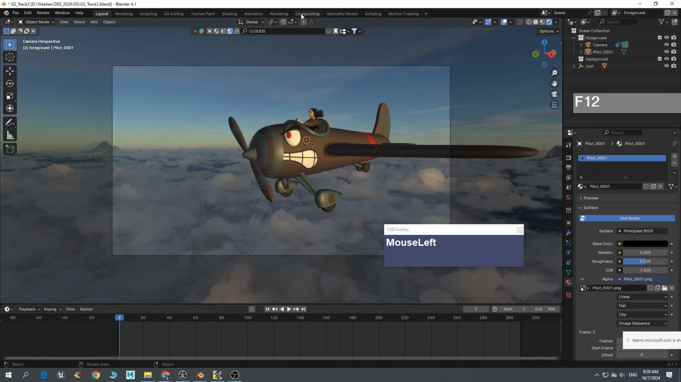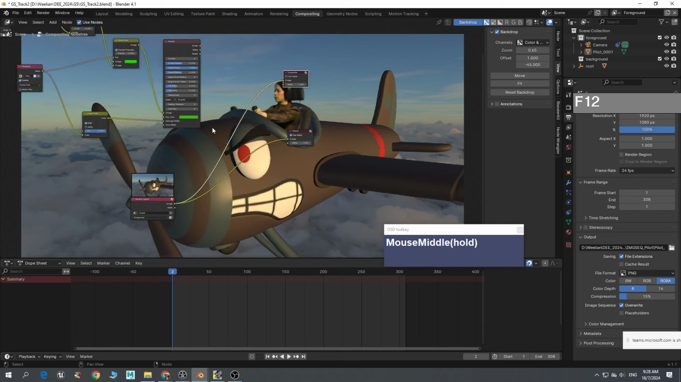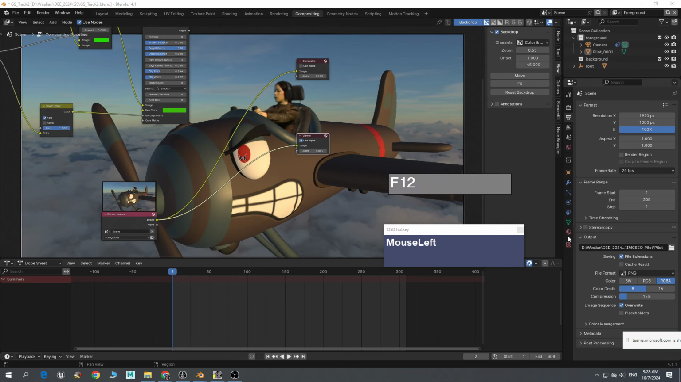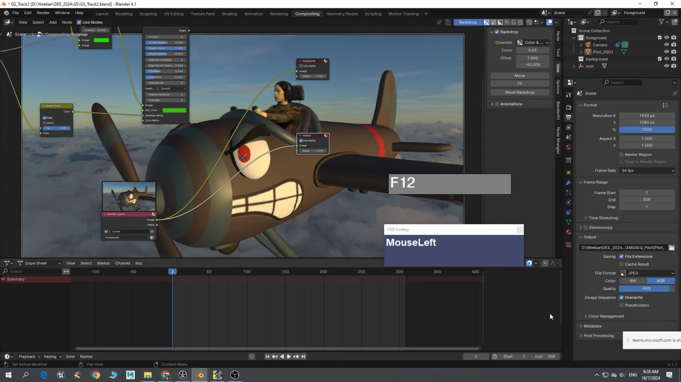We already set up our compositor. Okay, we can forget about this green screen, because it's not being rendered out. We are rendering the scene, which is the render layers, and then we output it directly to the composite, like that. Okay, so let's do the output right now. I think I want to render this out as an image sequence first before I make it into a video. So I'm going to render it out as a JPEG sequence.